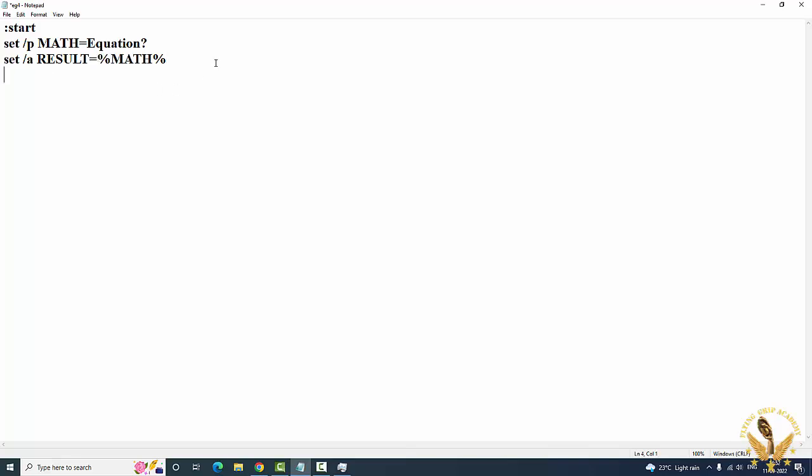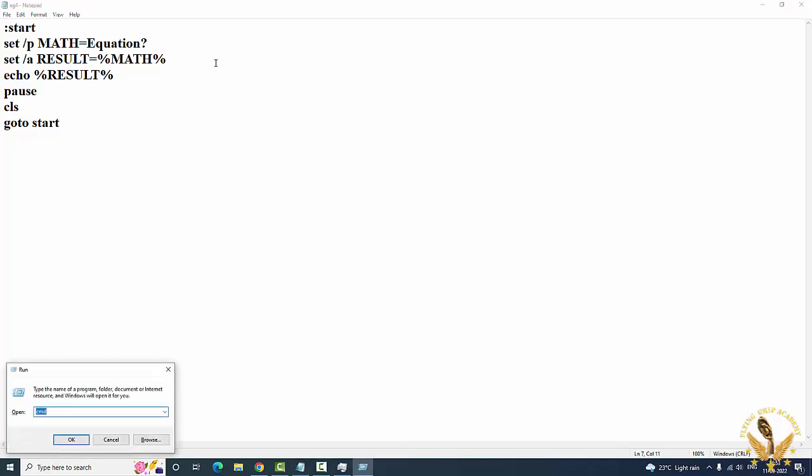Next, echo a result. Percentage sign is used to display the result. So next pause, cls, go to start. Now save the program. Now run the program.